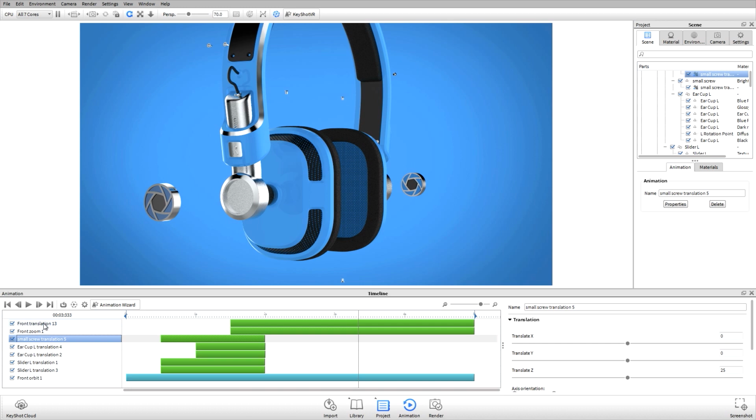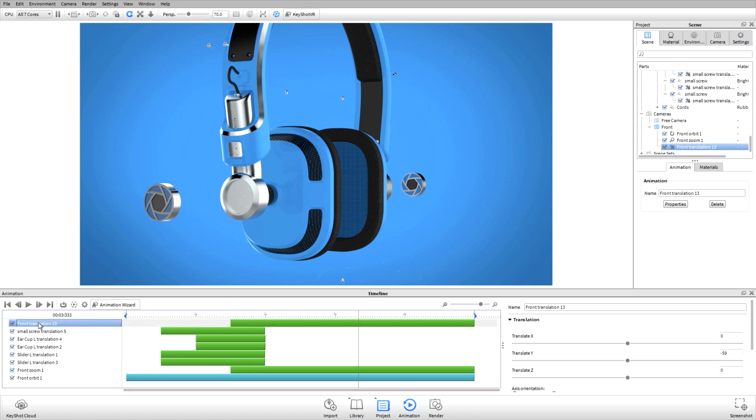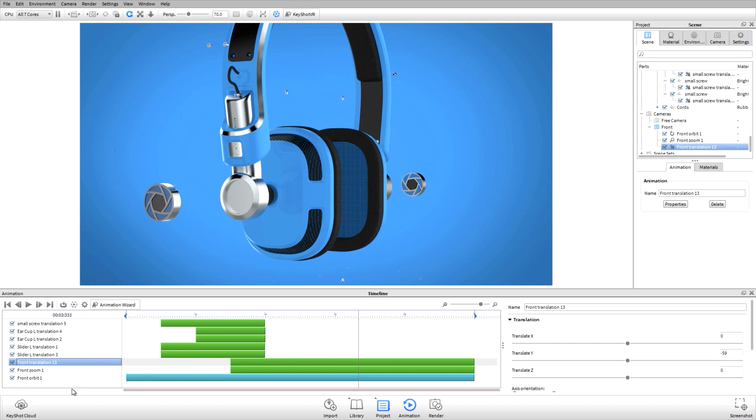Once we start to create more complex animations, keeping the timeline organized will be key to controlling all the individual elements. We can drag individual animation nodes to help group them. For example, here I'll move all the camera animations together for easy access.